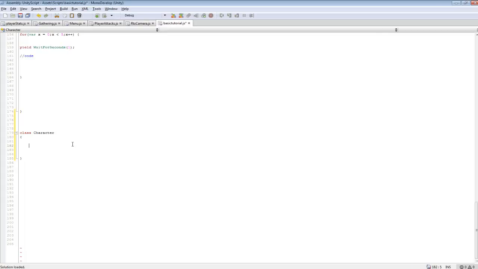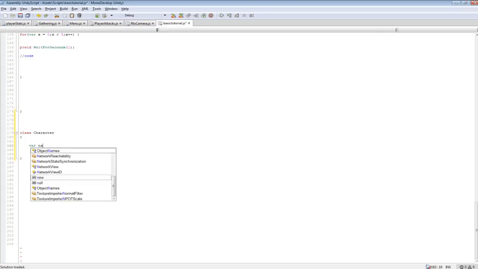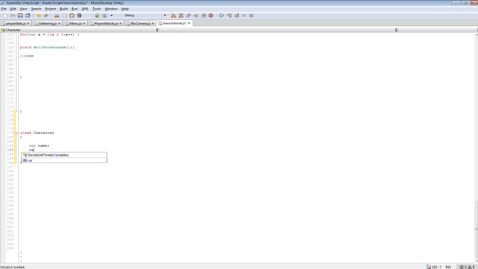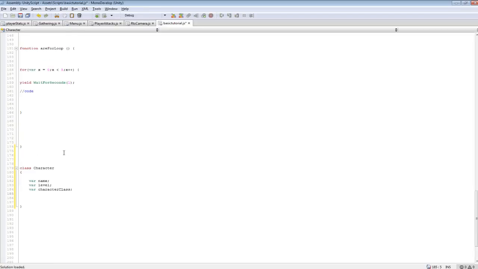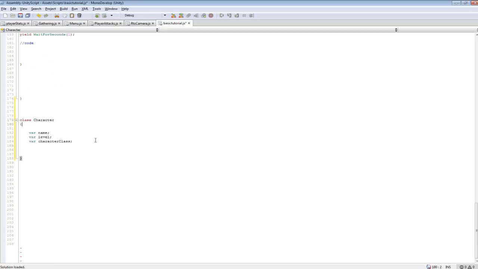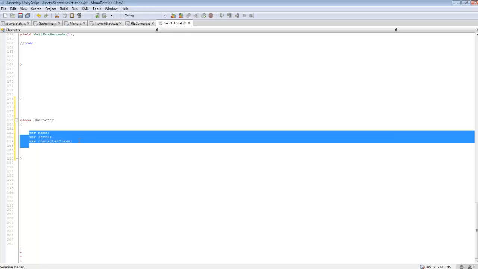So we'll go in here and we want to assign it a couple of different variables. So we could do variable name, variable, maybe level, variable. We could give it a class, or since it's already labeled class, we could call it maybe just character class, if we wanted to give it a class, if we're doing like an RPG style game. So yeah, that's pretty much what I've added in for our class. And so now character can be used for different things, and it stores all these variables in here.